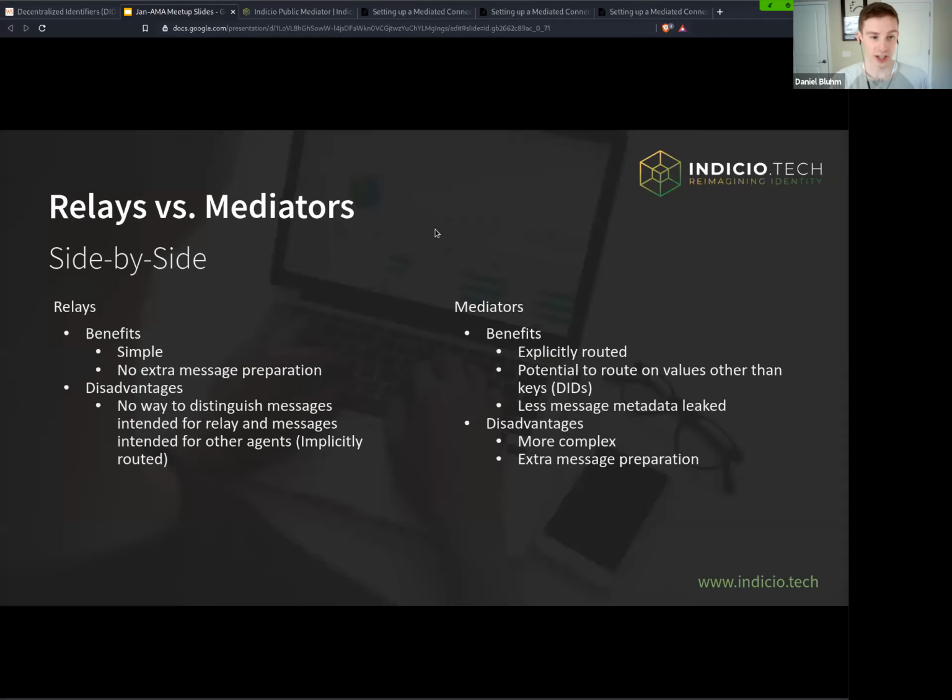So the difference between a mediator and a relay is that outer wrapping in the forward message versus just passing it along directly. There are a couple of benefits and disadvantages to both systems, so I'm going to call those out. For a relay, the benefit is that it's just simple. There's no extra message preparation, but it has one rather large disadvantage: there's no way to distinguish messages intended for the relay from messages intended for other agents that it's relaying to. So the routing is implicitly handled, and a relay has to process messages differently than other agents would in order to determine whether a message is destined for it or intended for another recipient.